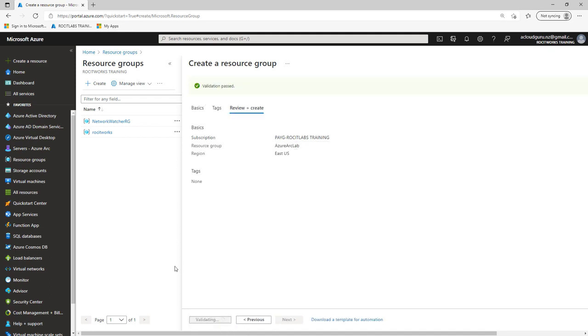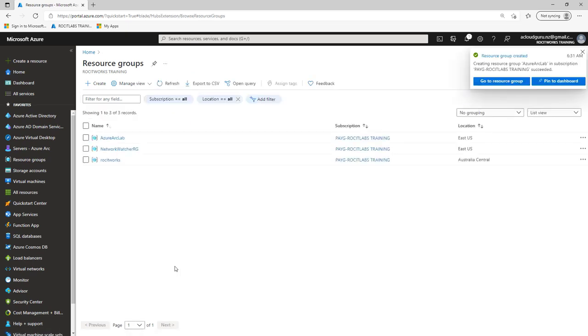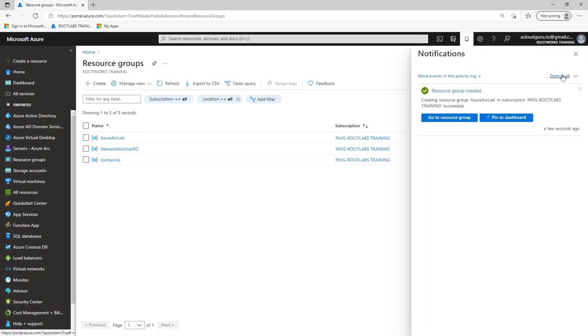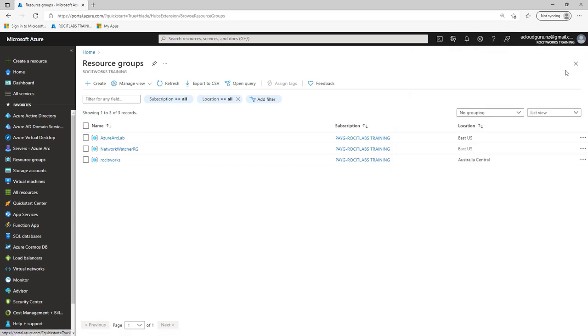This is going to go away, it's going to do a validation, and then it's going to go ahead and create that resource group for us. As you can see, the bell notification is telling us that the resource group was created successfully. I'm going to close that down and go to my bell notification and just dismiss that notification.